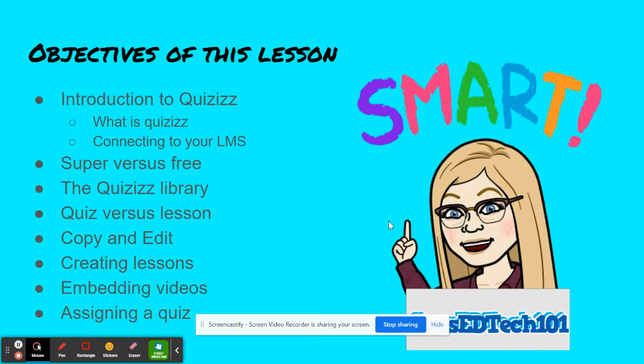Objectives of this lesson. I'm going to introduce you to Quizizz. I'm going to tell you all about it: what it is, how you connect to your LMS, whatever it may be, what the choices are, super versus free, how the library works, how you can create a lesson, how you can copy and edit, creating, embedding videos, and assigning quizzes.